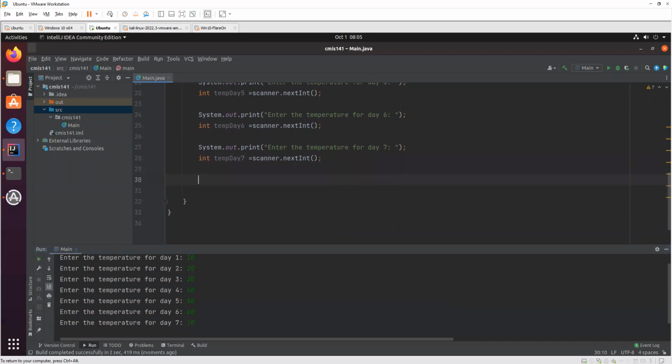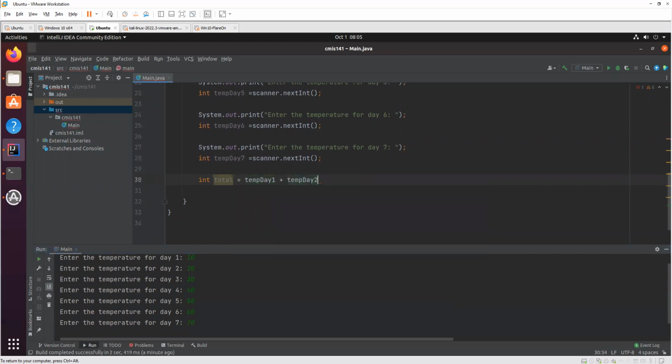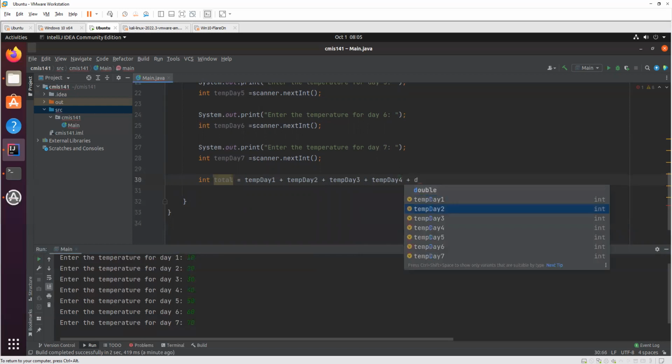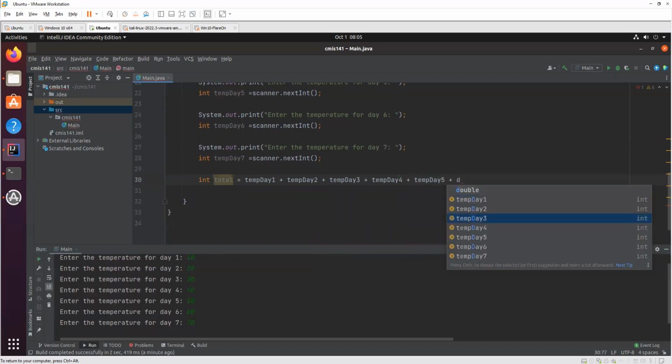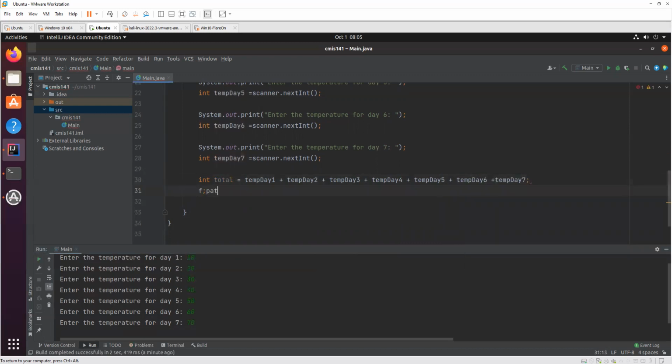Okay. Well, let's suppose we want to get the average temperature. Well, we could do the total will be day 1 plus day 2 plus day 3 plus day 4 plus day 5. And we're getting somewhere with this. Day 6 and day 7. And then the average would equal the total divided by how many we have. We have 1, 2, 3, 4, 5, 6, 7. Make sure it's a float because I want to get a floating point number for the average.